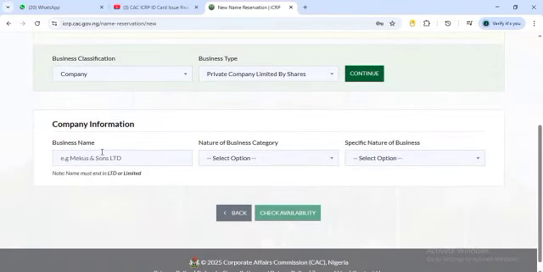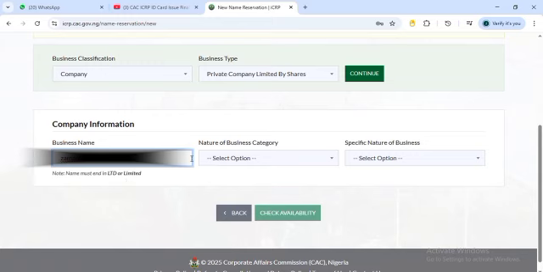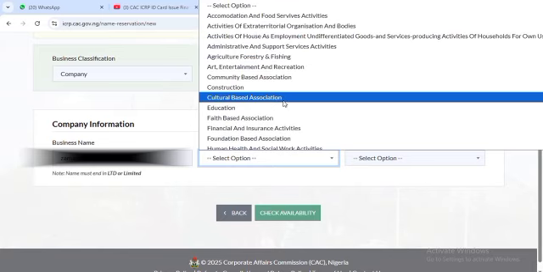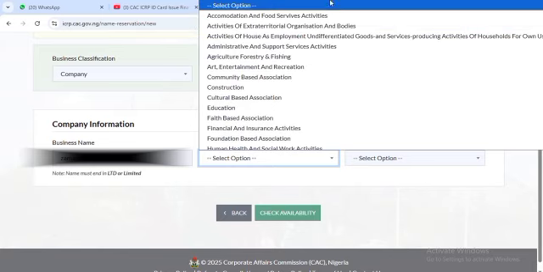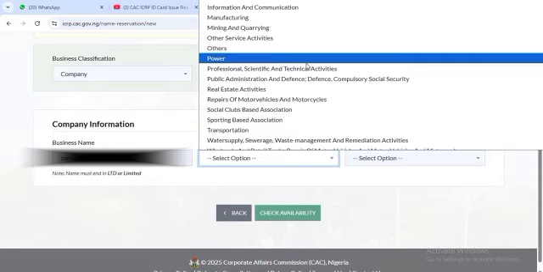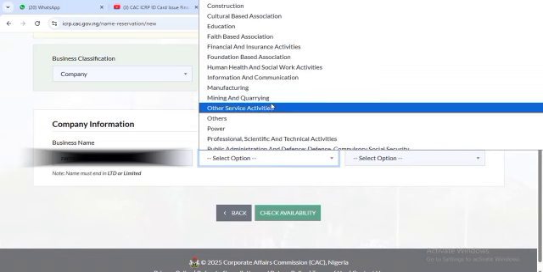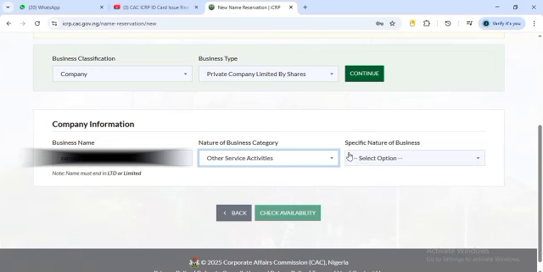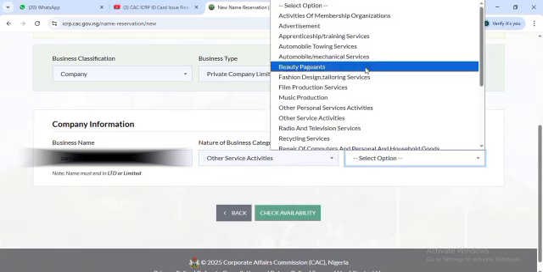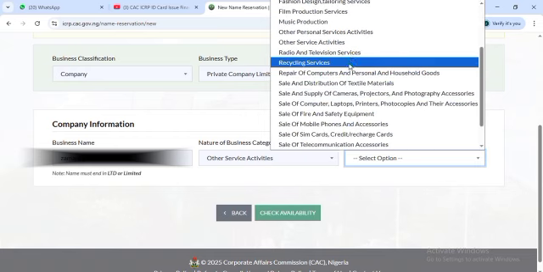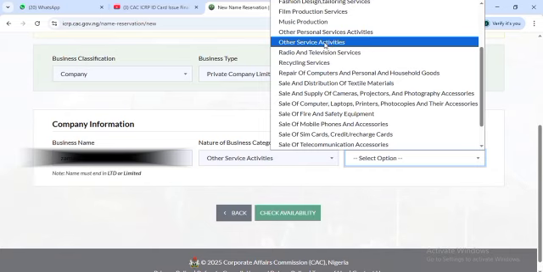Now, here is the company information. You are asked to enter a business name of your choice. So I'll go ahead and input the proposed name. Under the nature of category, this is where you choose the category that best describes your business. You go through it very well and see the one that describes the business you're about to offer the public. I'll just go for other service activities. Now under the specific nature of business, you want to look at it also. It's the same process. Look at the one that suits your business. I'll go for other service activity as well.